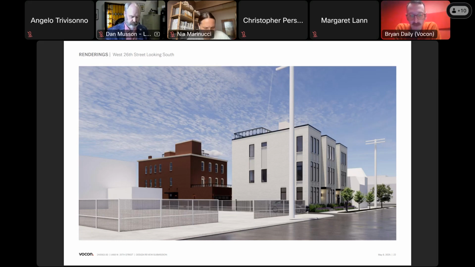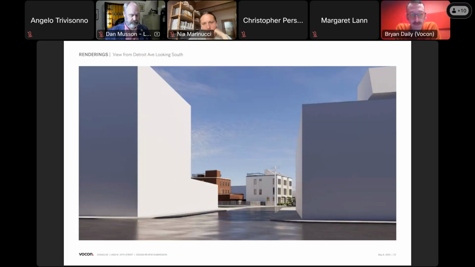This shows the rear of the existing building, which has all those openings are existing openings, and we will be replacing those windows with the matching historic profiles. Next slide. So a view from Detroit and 26th. You can go to the next slide.